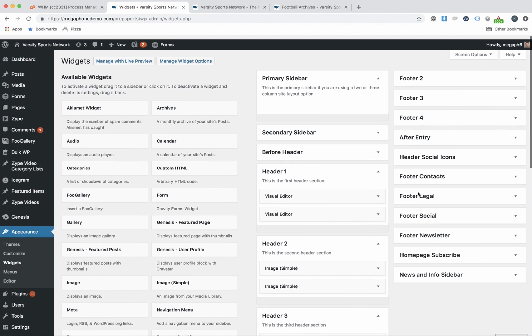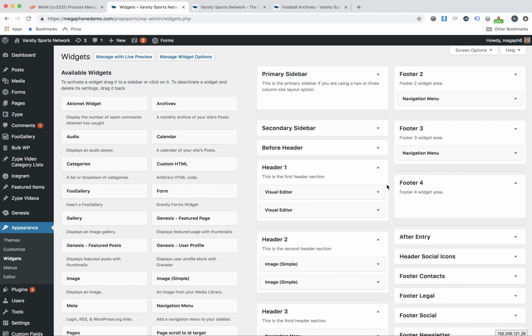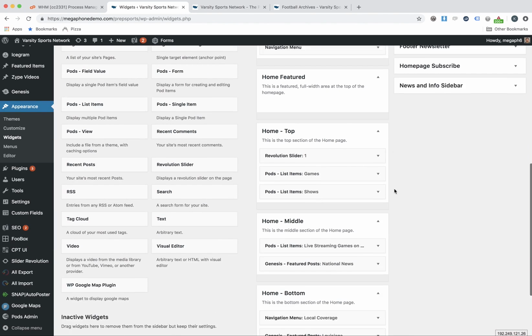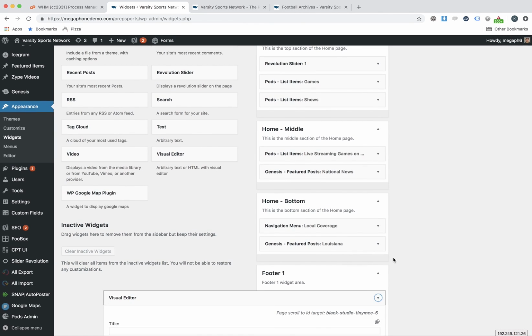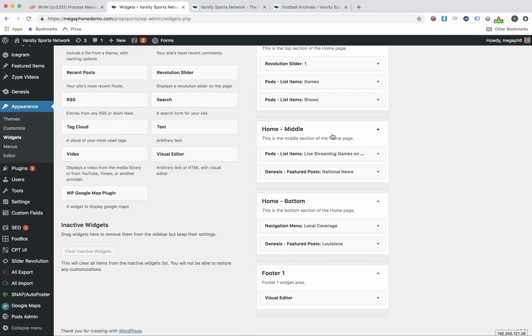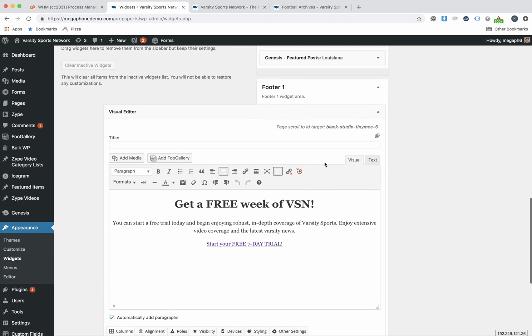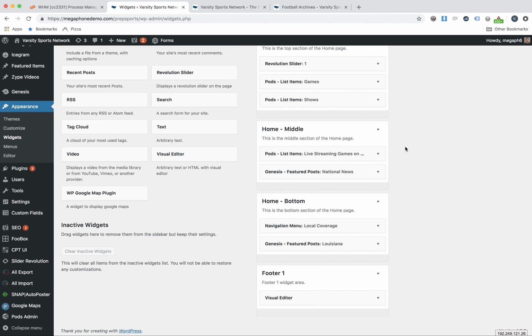For the footer, we have footer 1, 2, 3, 4. I don't think we go all the way to 4 right now, but you have another option there if you need to. A couple of those are menus. Another one here is get the free week of VSN. You can make adjustments to the text there for anything that shows up in the footer. If you want to add more visual editor ones, those are the easiest things to be using down in there. They work pretty seamlessly. If you add other widgets, they might or might not work well. And you can still make the same adjustments with the width and background color and so forth within those, just like on the other widgets.